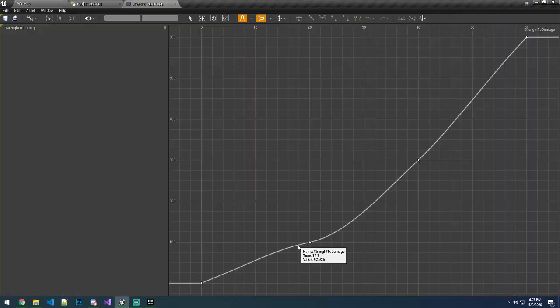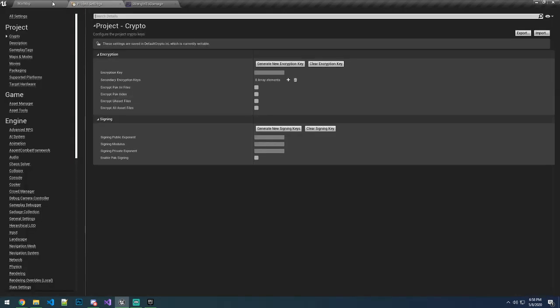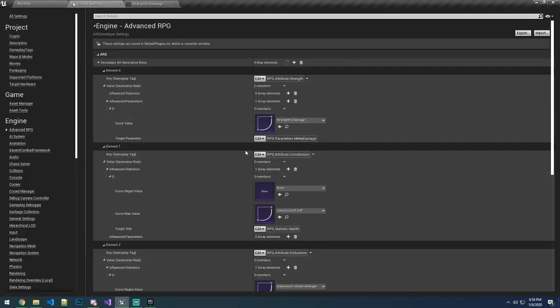So as our strength goes up, we're going to increase our damage. As is your typical RPG game, when your stats increase, your things go up, right? So that's what these curves all represent. Let me read just to make sure, but I believe the strength attribute is what's represented in the curve, and that's going to affect the damage curve, or the melee damage curve.